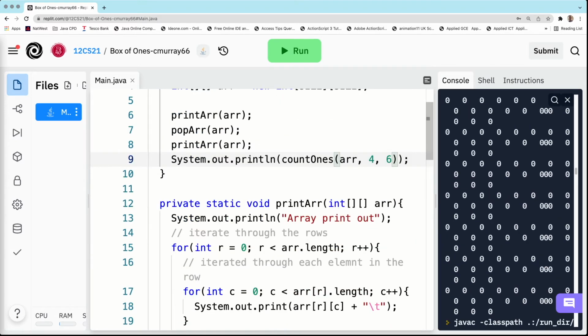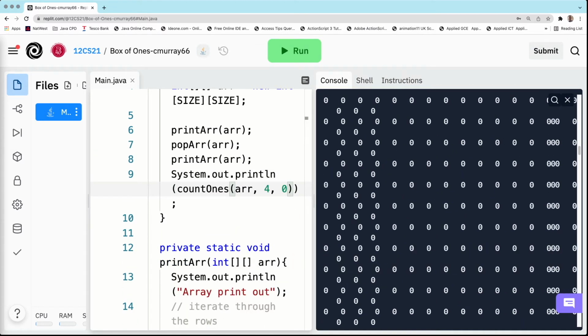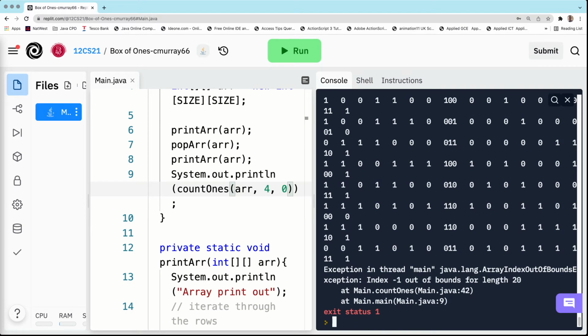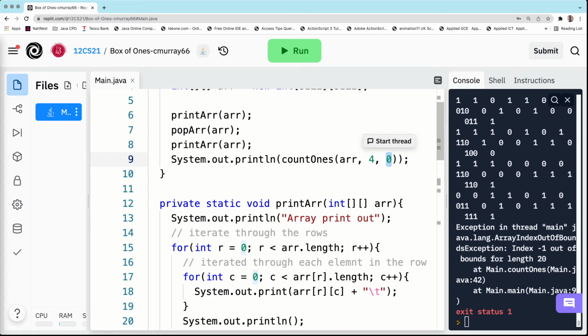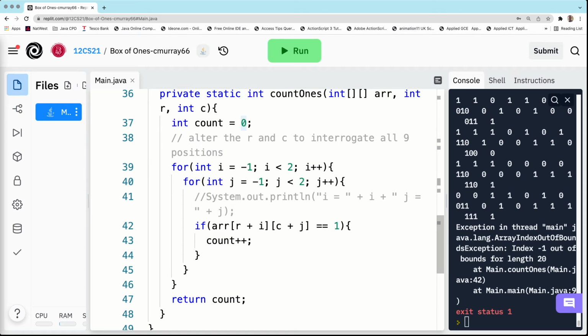So why did it break earlier on? Well, if I change that to a 0, it will break because it will go out of bounds. And the reason it goes out of bounds is because here I'm trying to interrogate position 0, which is on the edge. And unfortunately, what this will do, and I'm just going to zoom out again a tiny bit.